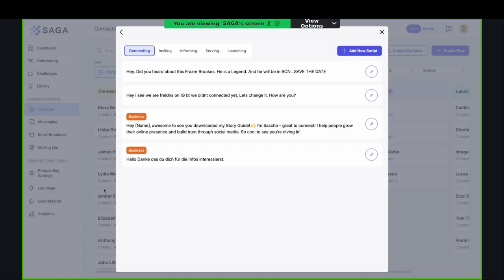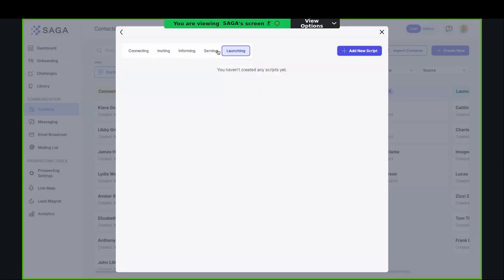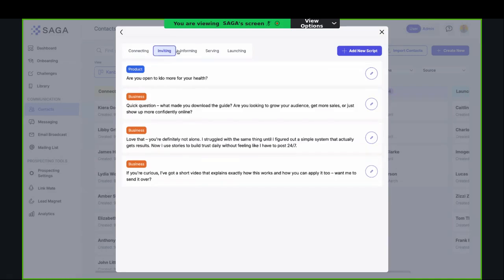I put it into connection, so now you see it here. Does that make sense for everyone? So for all of you who used boards before, you can put in your scripts here for every specific step, and also in every language.